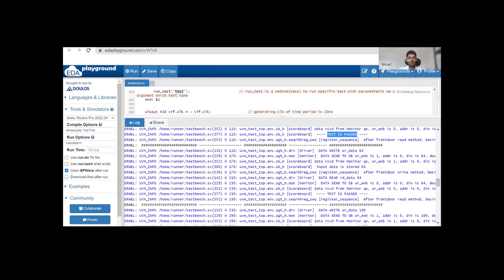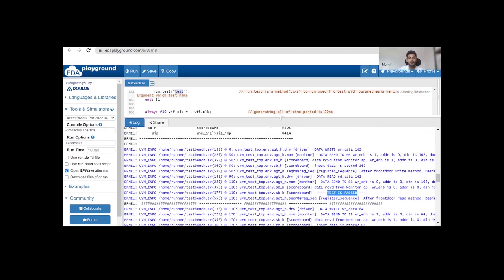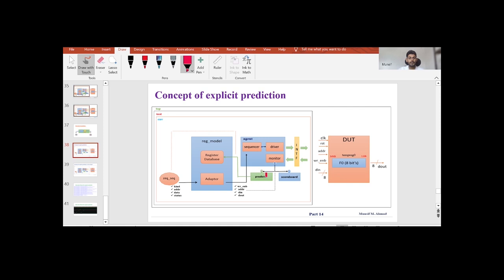So here we are using the explicit predictor in our environment, and we are making the connection in the environment between the analysis port of the monitor and the analysis implementation of this predictor. The scoreboard also we are connecting in the environment. I have already discussed that connection in detail in the last video. So I'll put a link of that video in the description so that you can go through that video first, and then you will find this entire concept easy to understand.